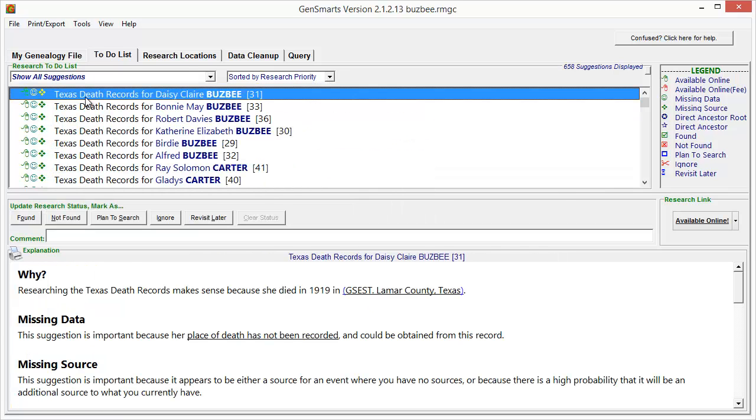When GenSmarts displays a suggestion, you'll notice there's some little icons out here to the left of it, and there's a legend right here. The little green mouse means it's available online. A red mouse means it's available online, but it's on a website that has a fee. In other words, you pay to access that data. The little smiley face means it fills in. There's data that's missing that this could fill in, sources that are missing that can be filled in.